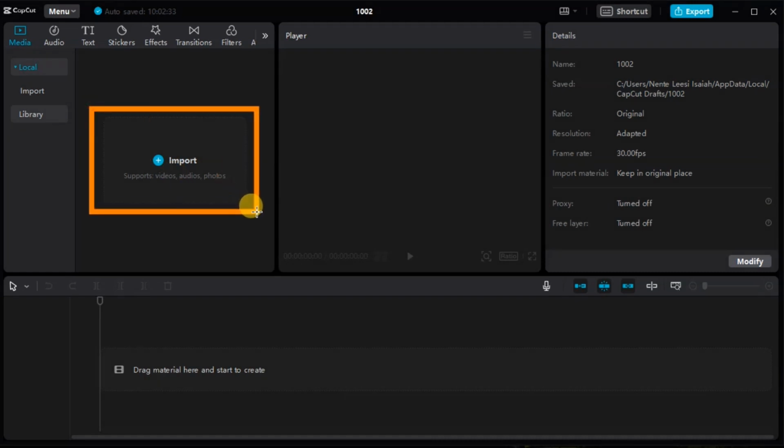So here you can use this option to import. You can import videos, you can import audios, you can also import photos. Those are the three things you can import that CapCut supports. So we want to import all this now. This is what we are going to do.